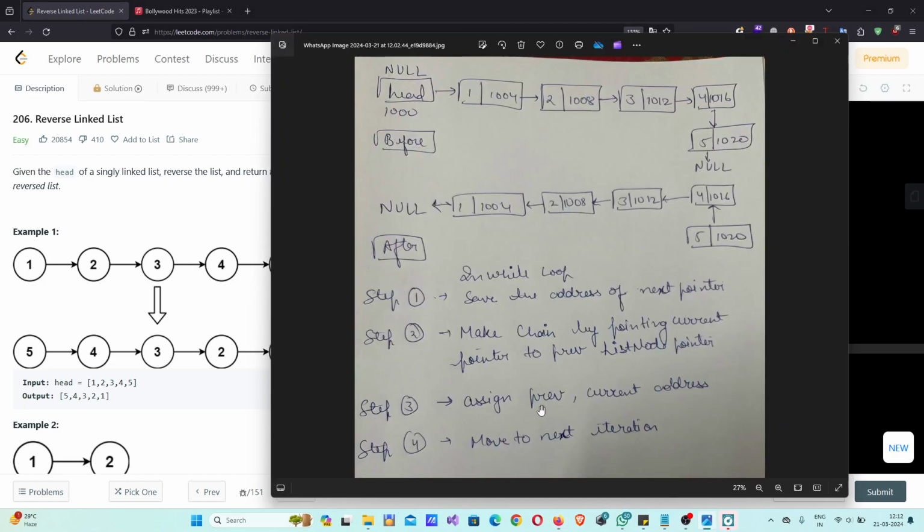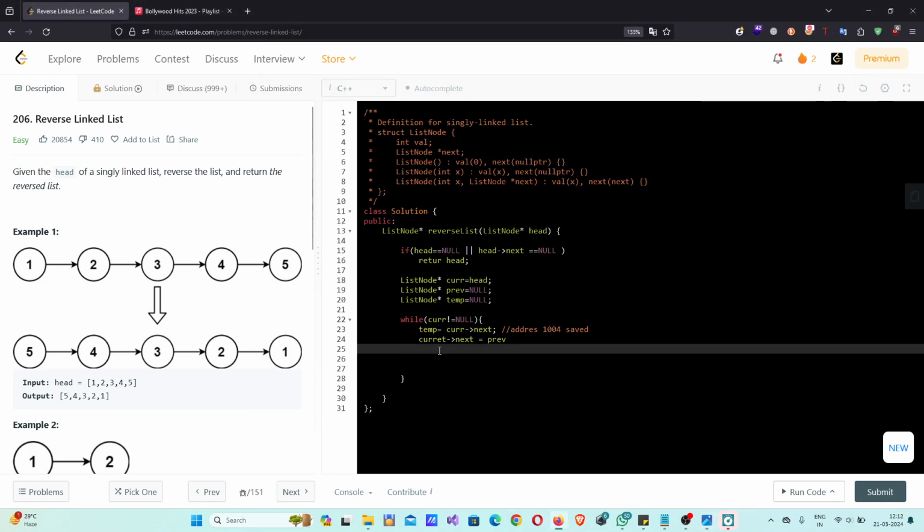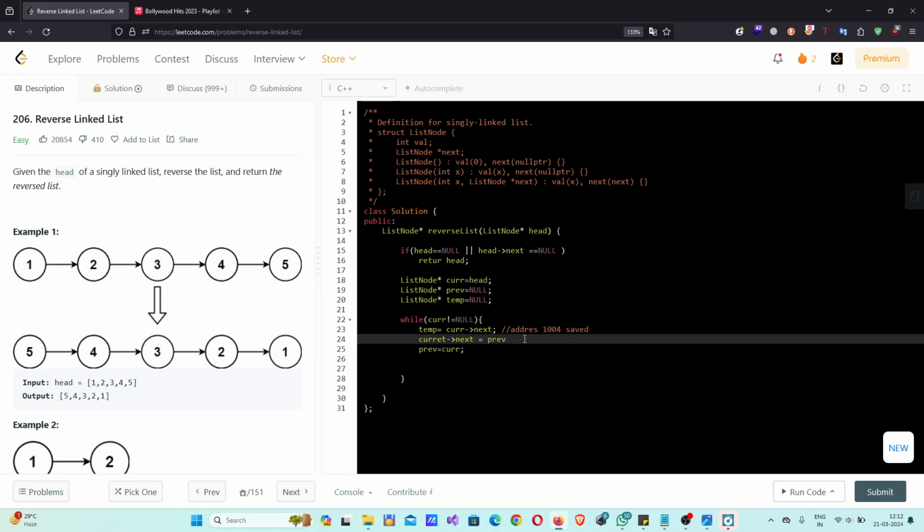Next will be to assign previous the current address. So for that, previous is equal to current. Now current is coming. This will be our main part. This is making the chain. We have made our chain.